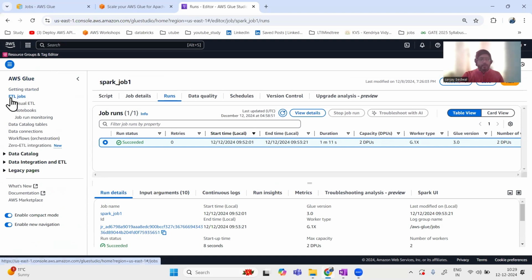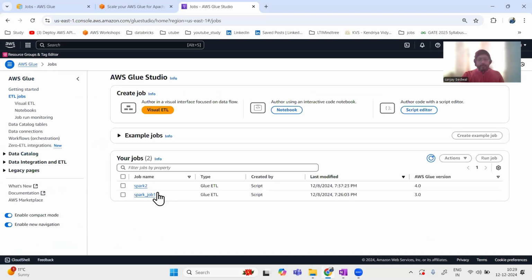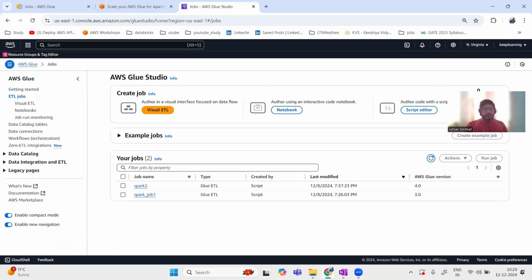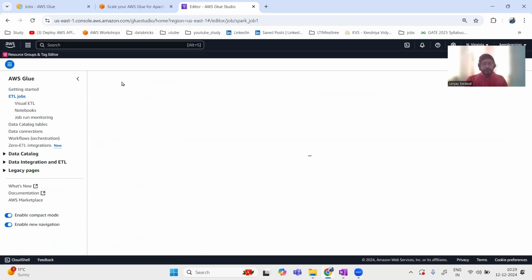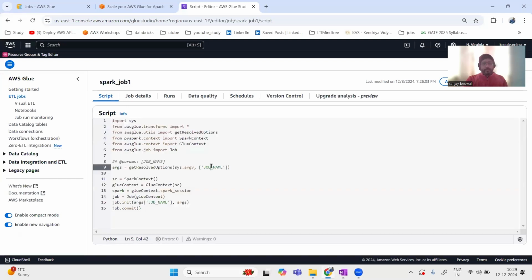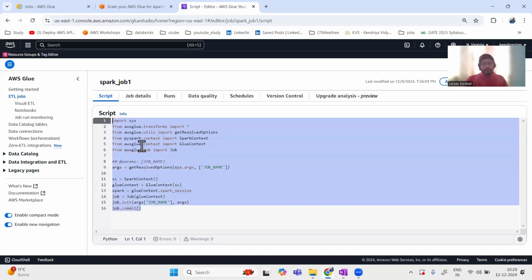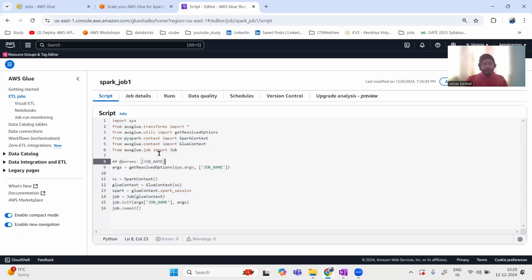Here, if I click on ETL jobs, then you will find the number of jobs you have created in that particular region. Currently, I am in North Virginia, as you can see. Let me click inside one of the jobs. And here you can see one auto-generated code I have provided. This is bare minimum code I have taken for Spark, where I am creating a Spark context and Glue context, initiating the job and then committing it. That's it, because this was created just for demo purposes.